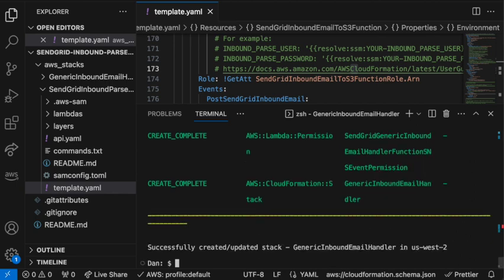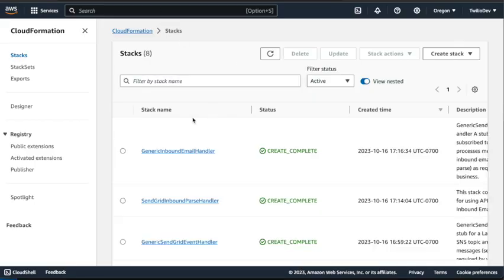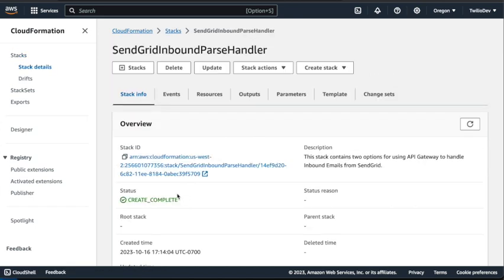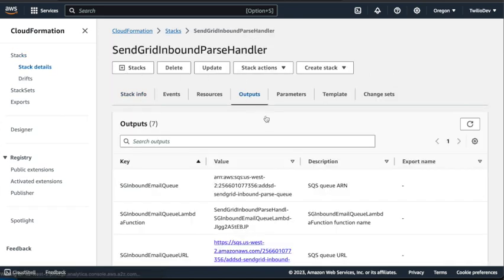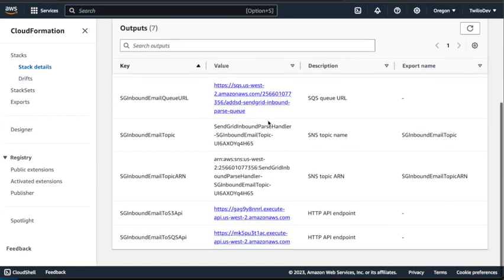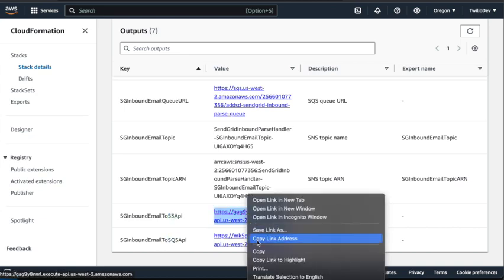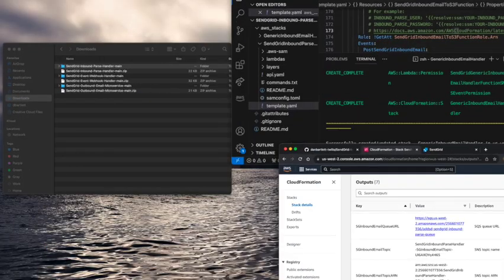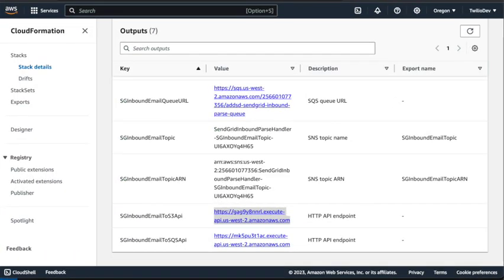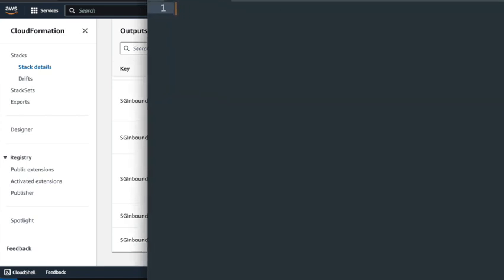And once that's done, you can go over to CloudFormation in your AWS console and just verify that now that one is complete as well. So you have two new stacks all ready to receive inbound emails. So we'll go back to the SendGrid inbound parse handler stack, and here are the endpoints that we're going to need. So we're using the SendGrid inbound email to S3 API. I'm going to copy that link address, and I'll go ahead and build the endpoint that we need.